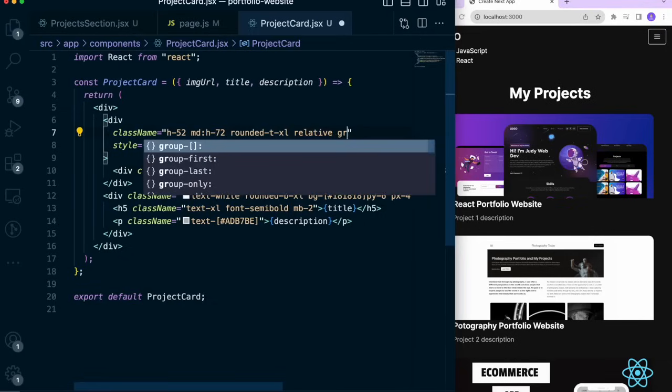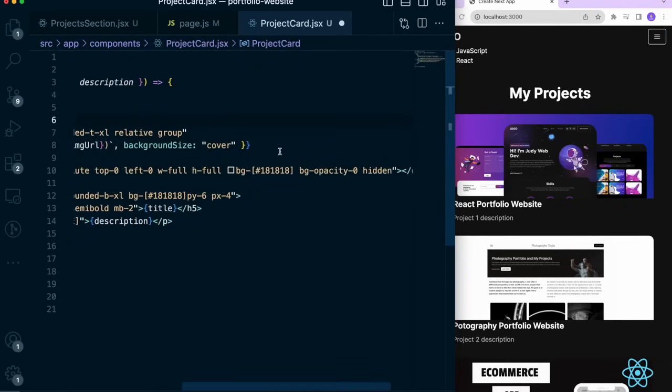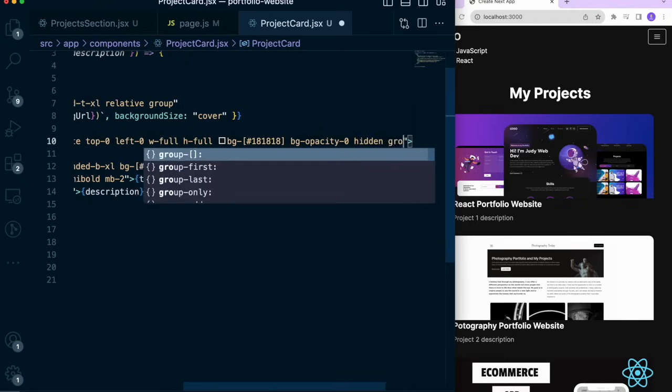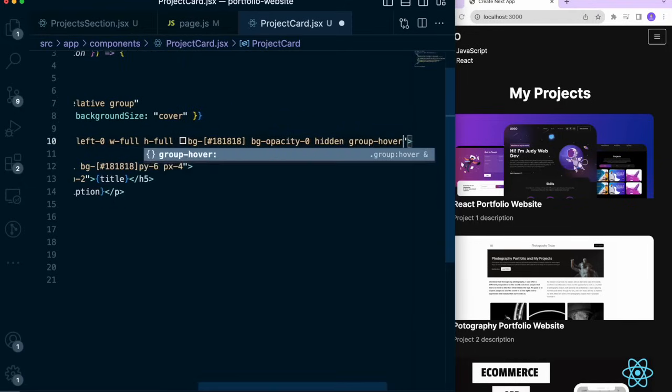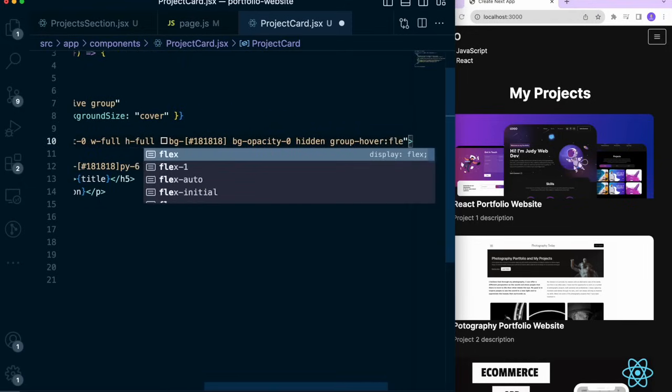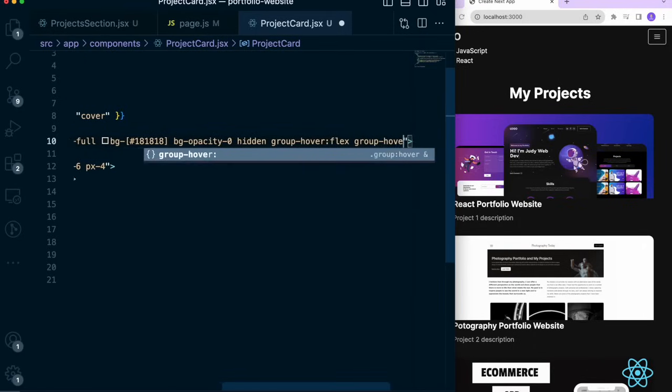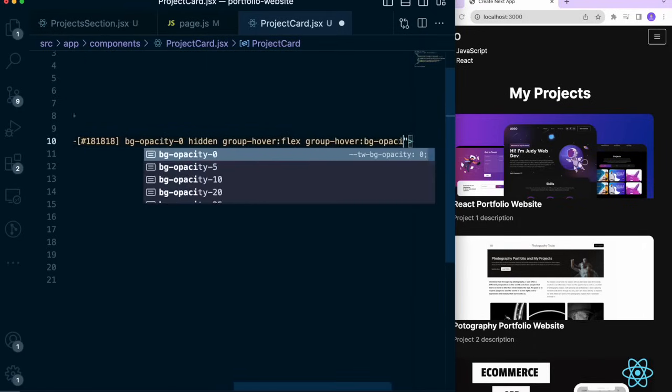So now how can we do that? We can mark the parent, so its hover state is dependent on the parent. We can mark it as a group, and then we can say group-hover, and then change the state like color, etc. So group-hover, and the display state we'll set to flex, so it would be hidden by default, then it would appear. And with group-hover, we can also change the opacity, so from 0 when it's not visible at all, we'll set it to 80%.